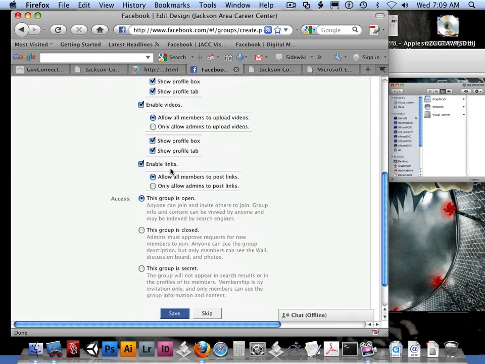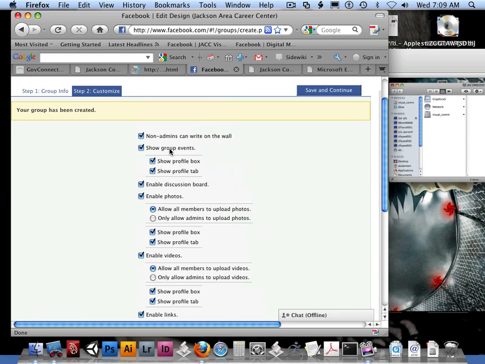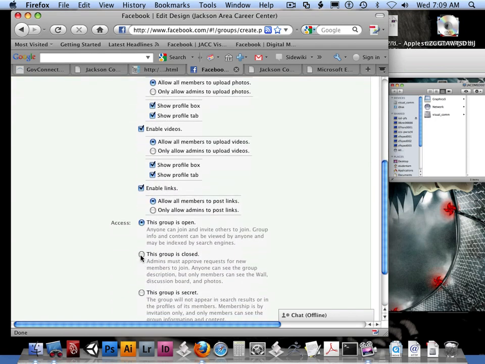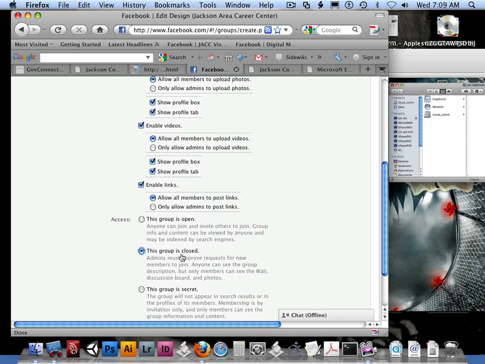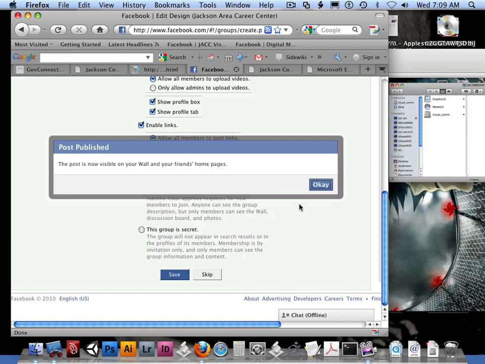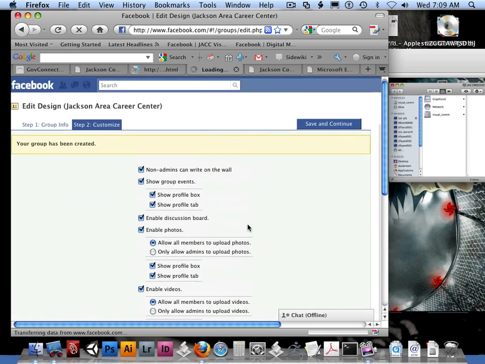Okay, so here's the main page I wanted to show you. You want to keep all these settings, but this is what you want to do. This group is closed. I know that doesn't make sense because you want it open, but you have to close it out and save it. So let's look at how this works.